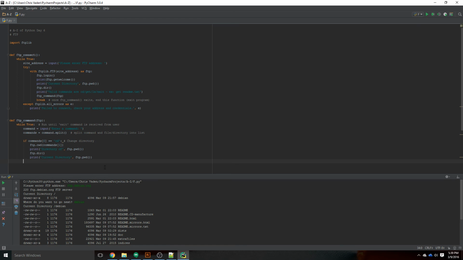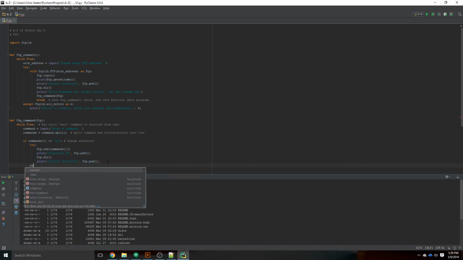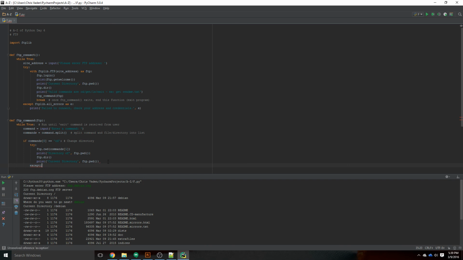Okay, so that looks good. And you know what? Let's handle an error. Let's put a try in here, and let's handle the exception. Except this time, let's do ftplib.error_perm as E. And the goal here is to handle 550 errors. And that's what's known as a not found, no permission error.